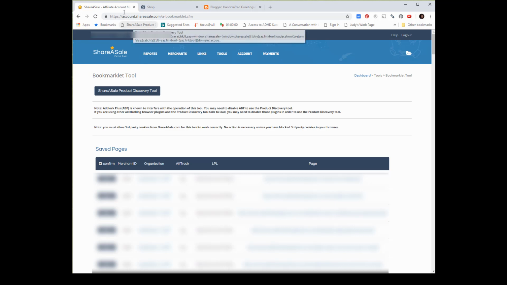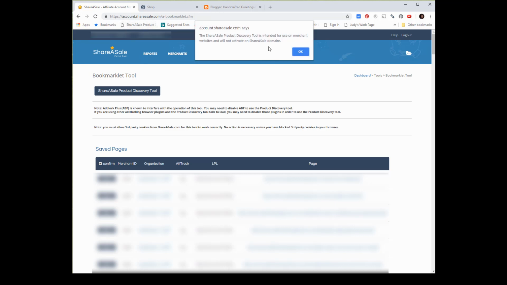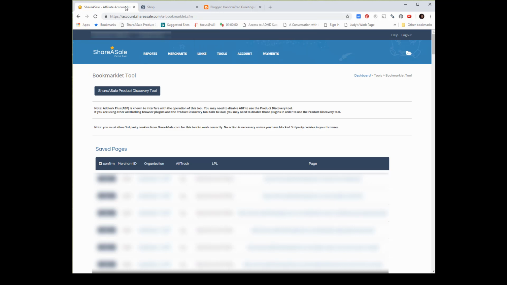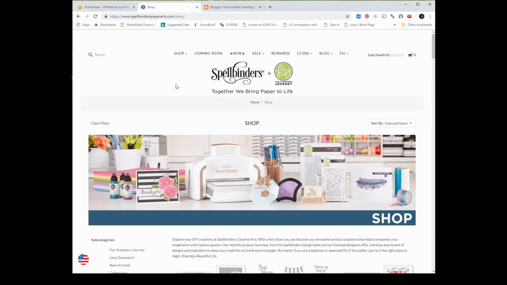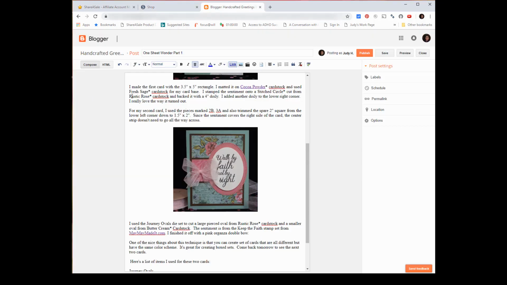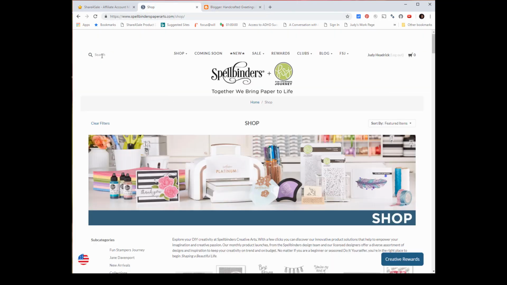Now, if you're still on the ShareASale site, it's not going to work. You need to actually go to the site that has the links that you need for your blog. So I'm going to go to the Spellbinder site and search for a product. Let's go over to my blog first, and I want to get the Fresh Sage cardstock. So go to the Spellbinder site and look for Fresh Sage.